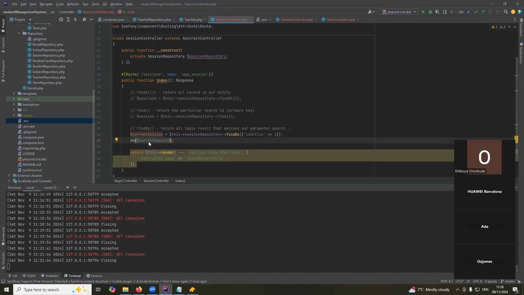So basically, what we're doing is that we don't need the controller. We're trying to see how, from the controller, to get data from the database passing through our repository.